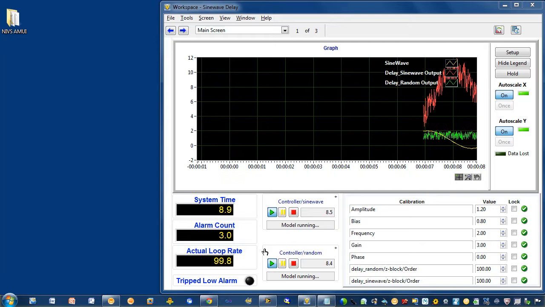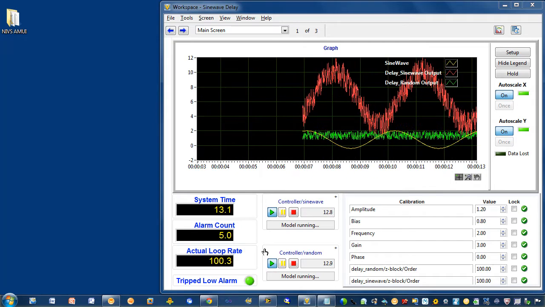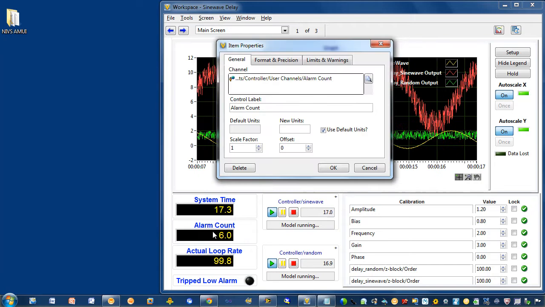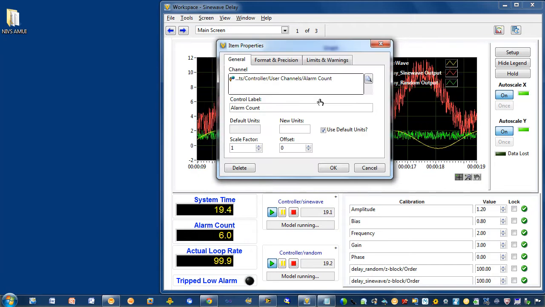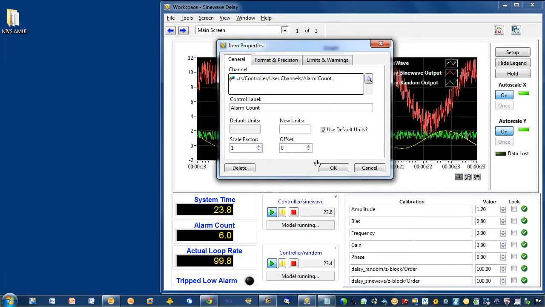So the VeriStand workspace comes up, and it's got controls and indicators and a graph that are all mapped to VeriStand channels. One that I'll draw your attention to is this alarm count indicator. If I right-click that indicator, I'll see it's mapped to a channel called alarm count. That's a user channel that someone set up in the system definition.